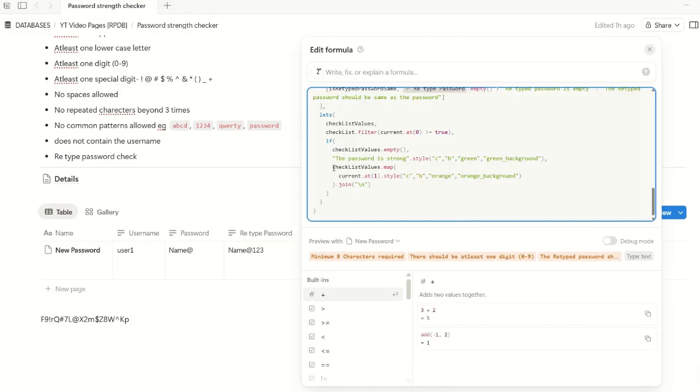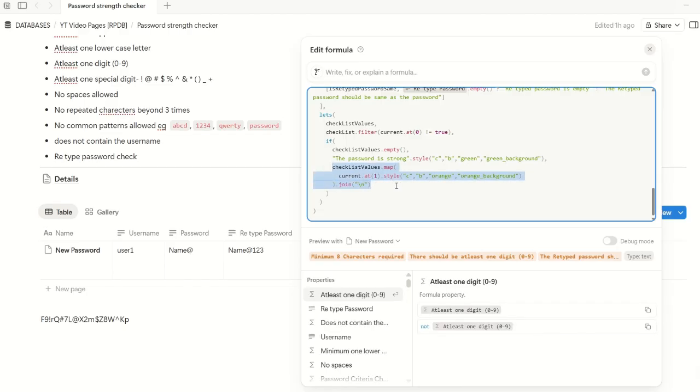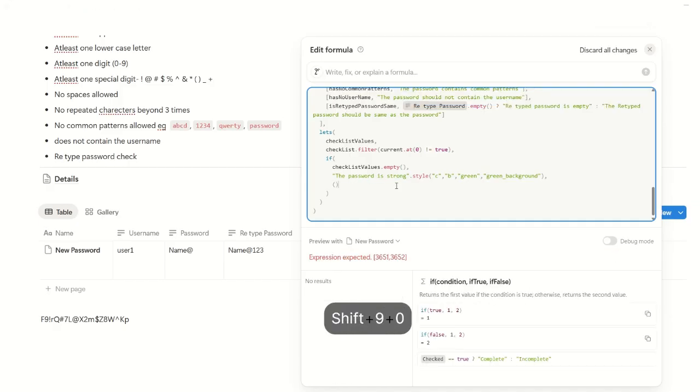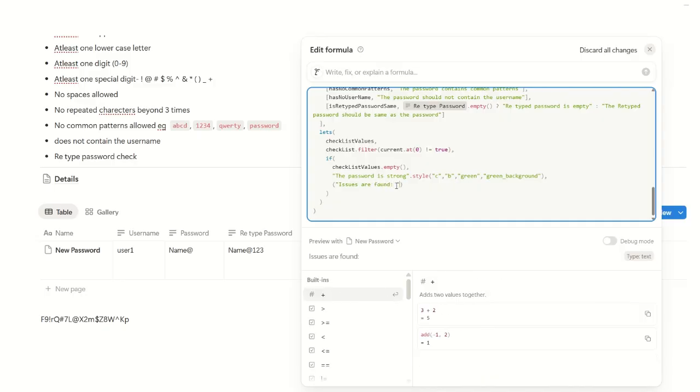So what we can do is show the values. First we can type something like criteria, the following things are found. You can say something like issues are found, and you can use the enter key, and you can do that here.